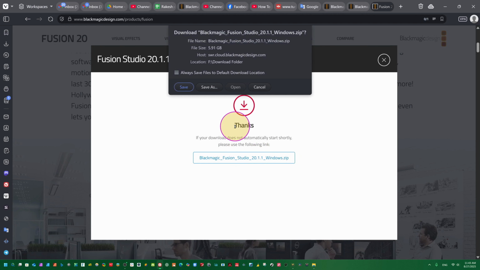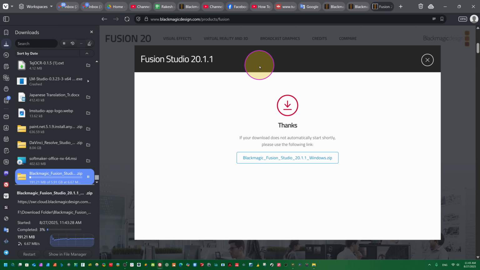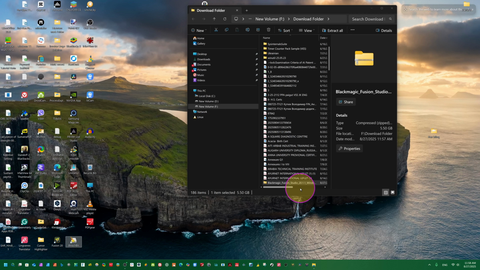Now we have this file, just save. I saved it in the default location. You can see it's a 5.91 GB file. It's heavy. It will take 5 to 10 minutes according to the speed of your internet. Okay, so very fast we will be inside Fusion Studio 20.1.1 and go through all the basic compositing inside Fusion Studio. We have downloaded Fusion Studio 20 here.